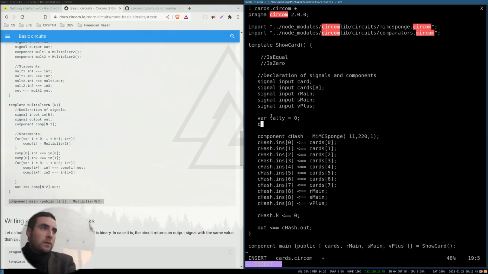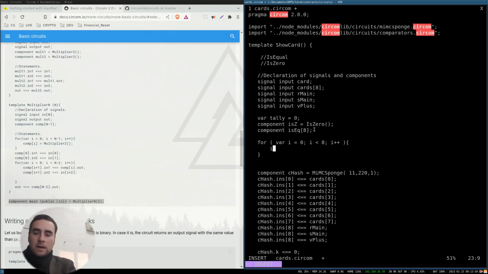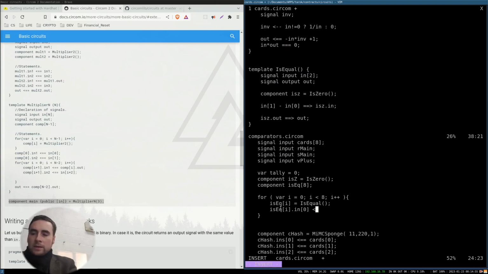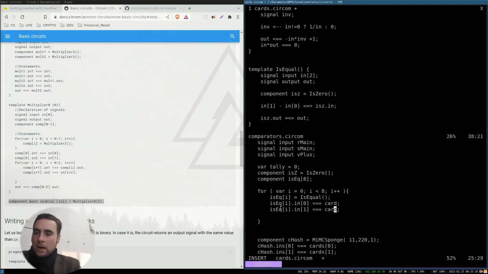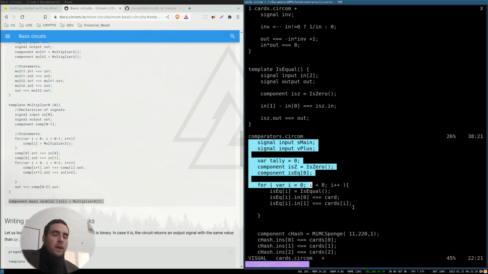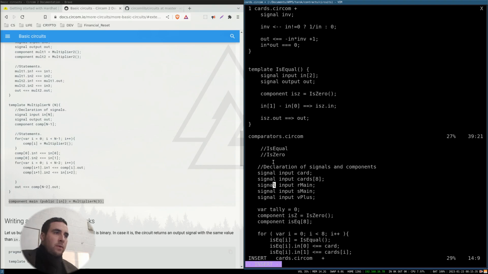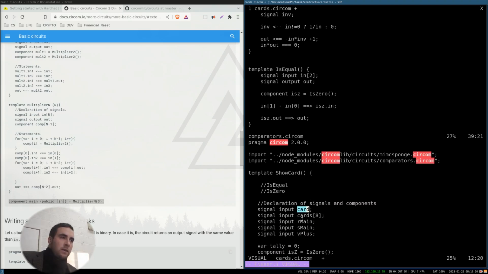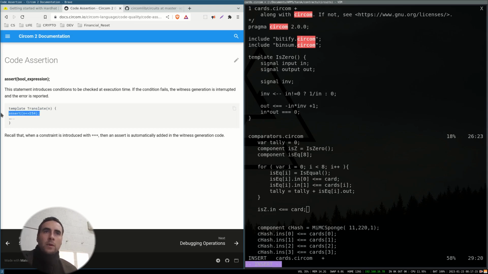Initialize some components. Then we have a for loop, and in the for loop we initialize each of the array of components is equal, and we're going to pass the card as the first, and then we are going to pass the item from the array of cards, and then we are going to take the output signal, which is called equal, and add it to our tally variable. If this card is in this array of cards, the variable tally will be equal to 1 after this for loop. Okay, so you can assert a Boolean value.